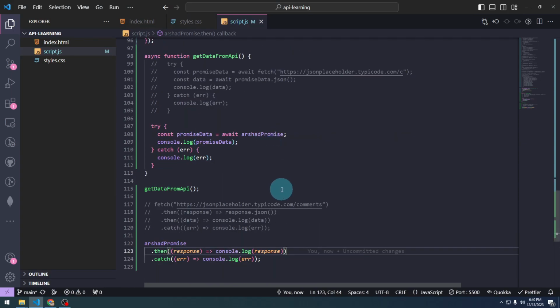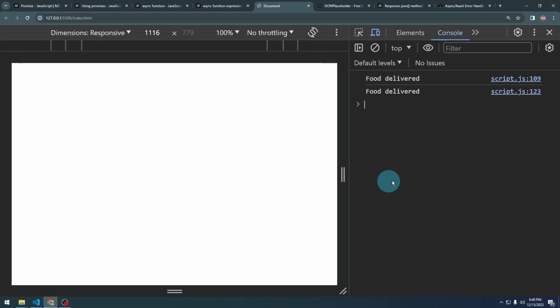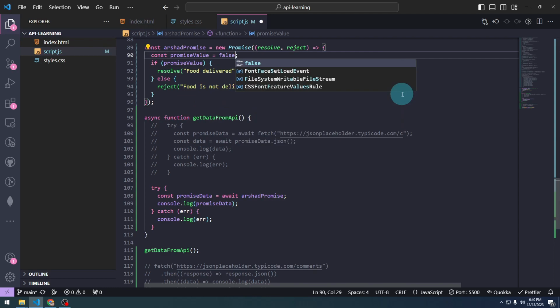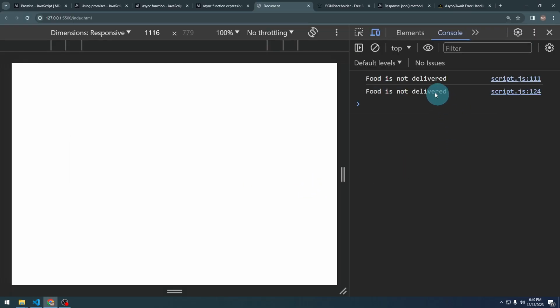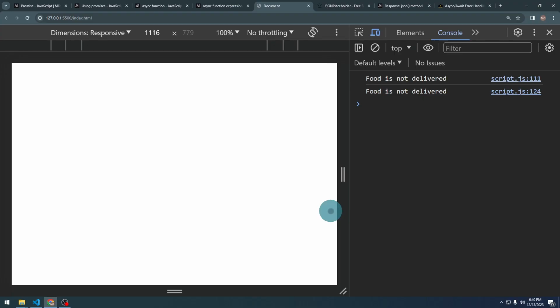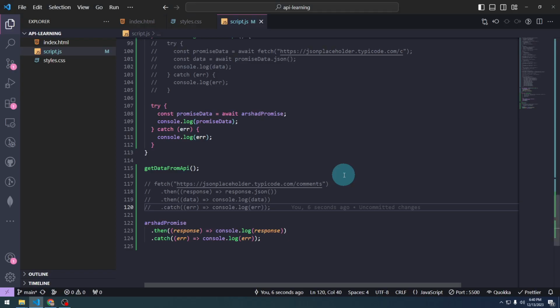So as you can see, we get dot then response console log, and we get food delivered from both dot then and the try catch block, try block basically. And if we set to false, we get the error from both here and here. Okay, so they're both pretty similar, and you can use either one. I would strongly suggest you to use both of them to have a better understanding of things.